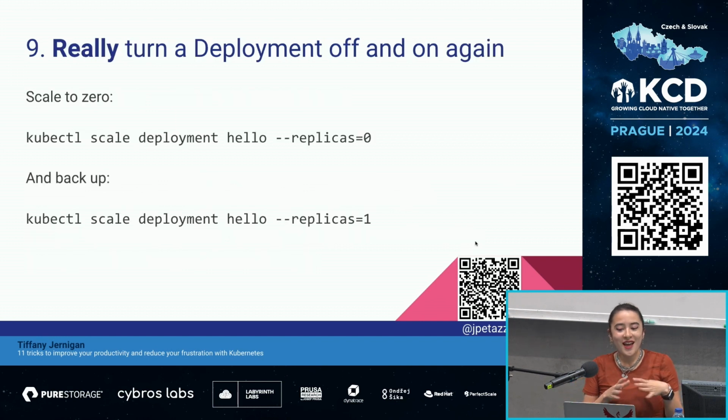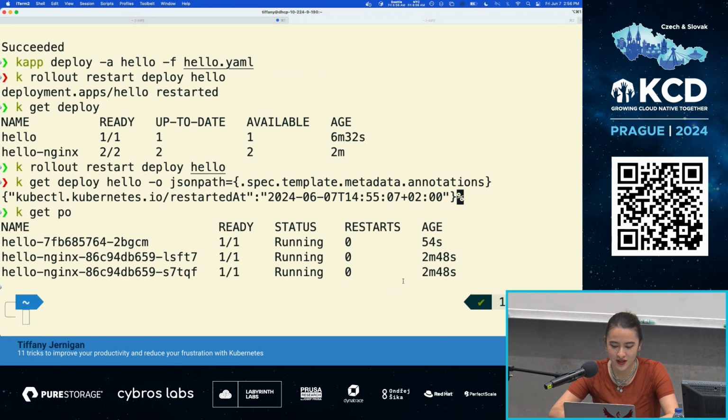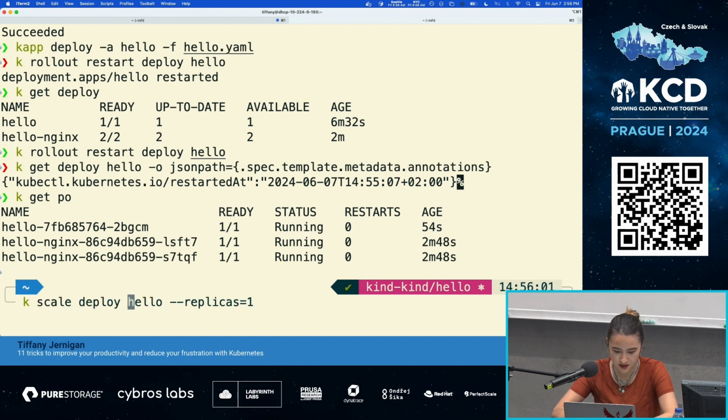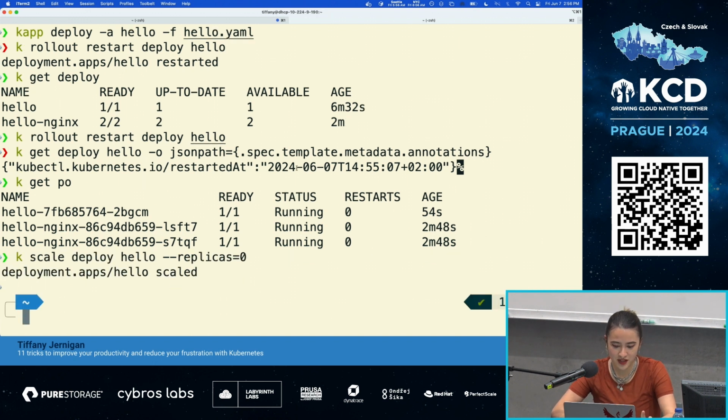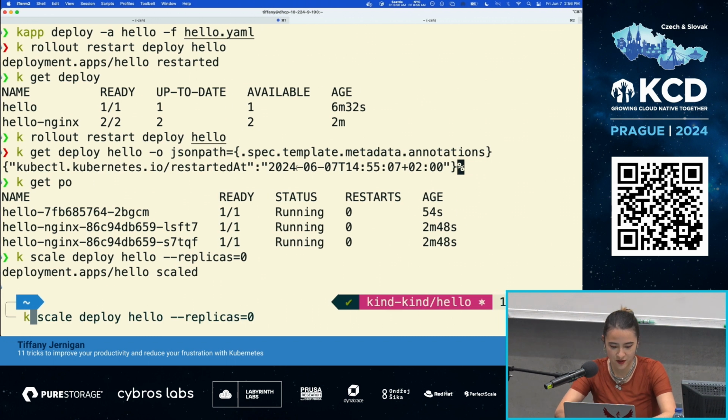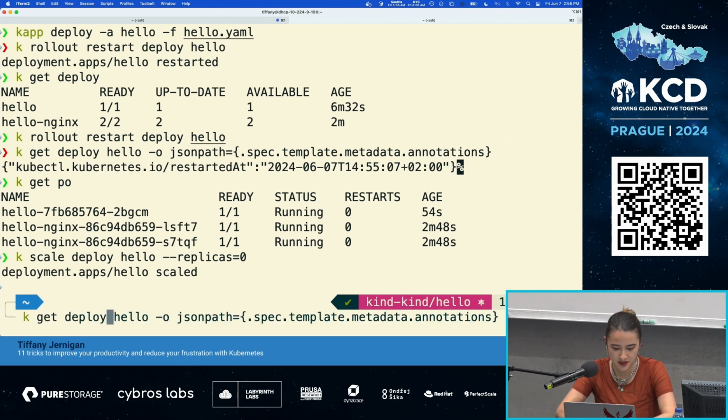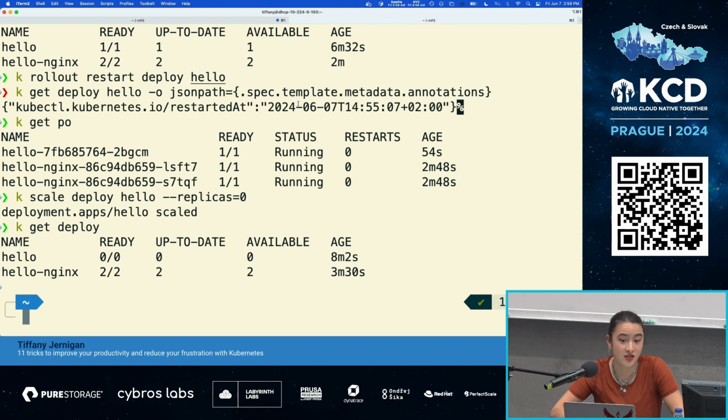So there's an actual way to turn things off and then on again. Who here has used kubectl scale? Okay. And who has scaled to 0 before? Probably the same hands. Okay. So if we do a scale, I'm going to currently just leave that there. If we take a look at our deployments, we can see that there are 0 ready.